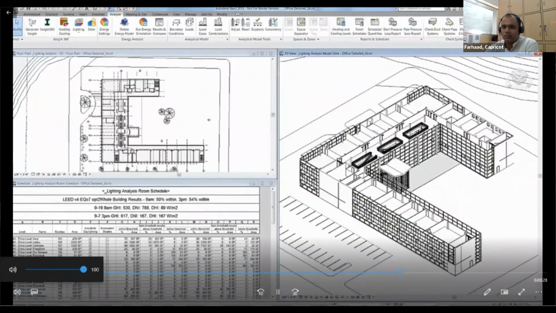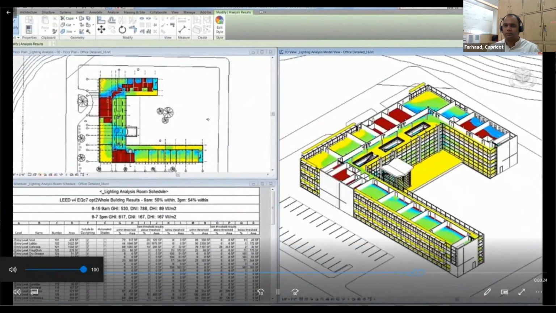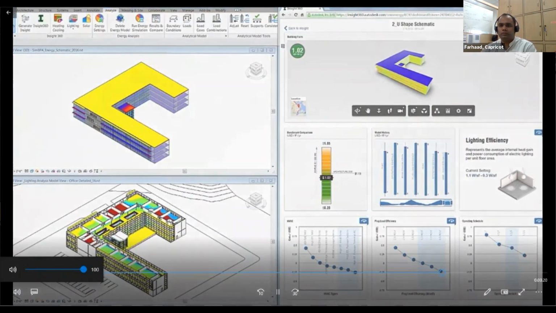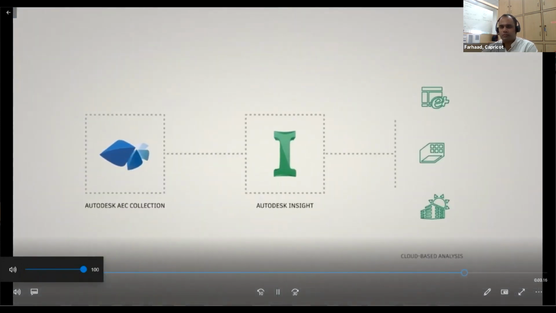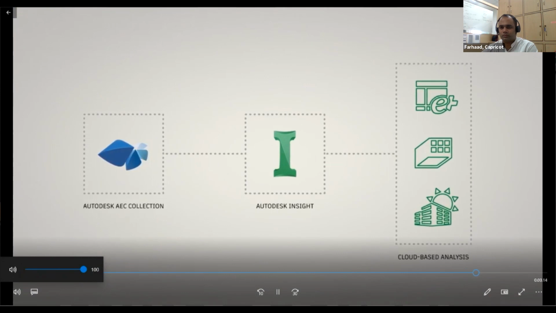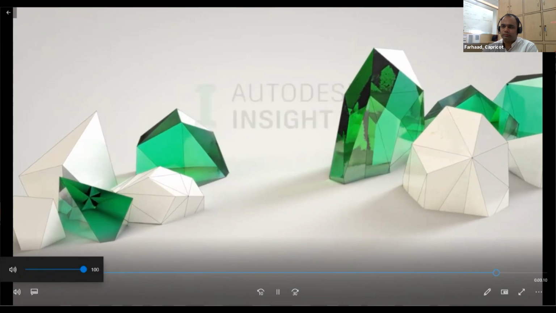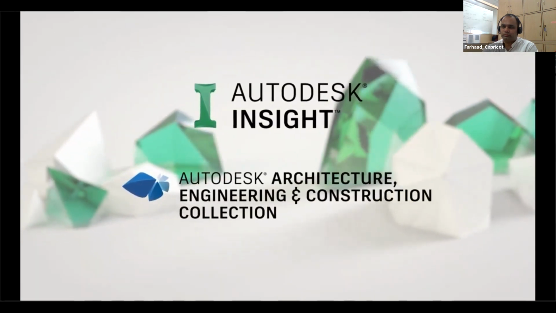Environments. Now you can clearly see and thoroughly understand multiple interrelated aspects of a building's performance parameters before construction. Insight extends the capabilities and value of the Autodesk AEC collection through unprecedented levels of cloud-based performance analysis. Discover Autodesk Insight and discover all the power of the AEC collection.